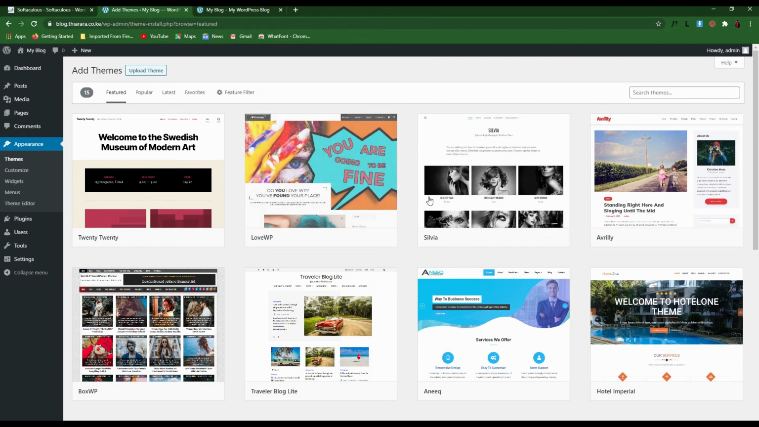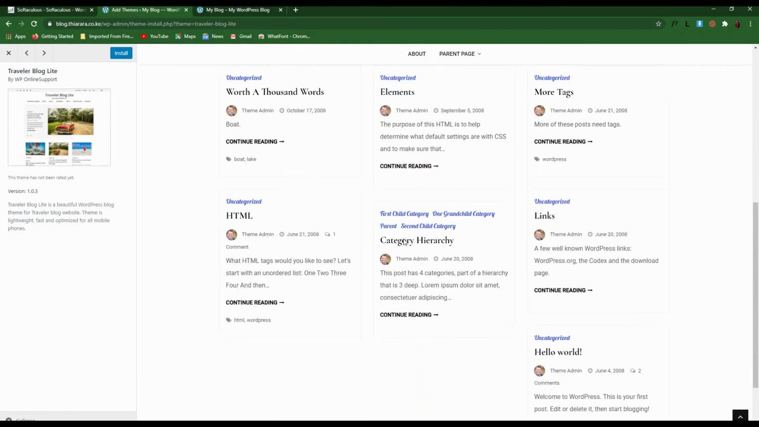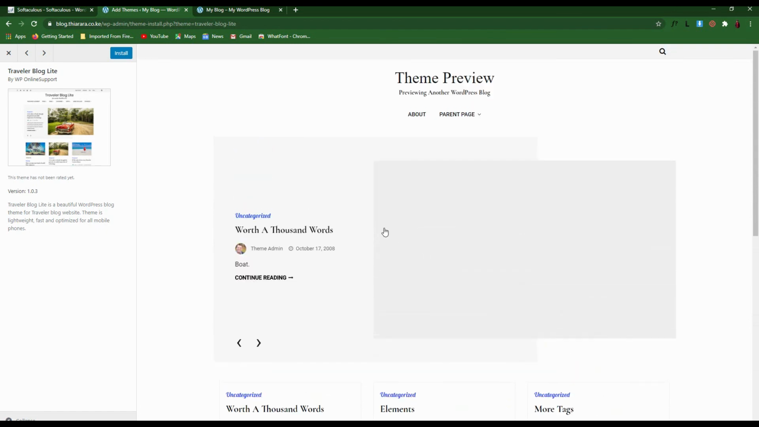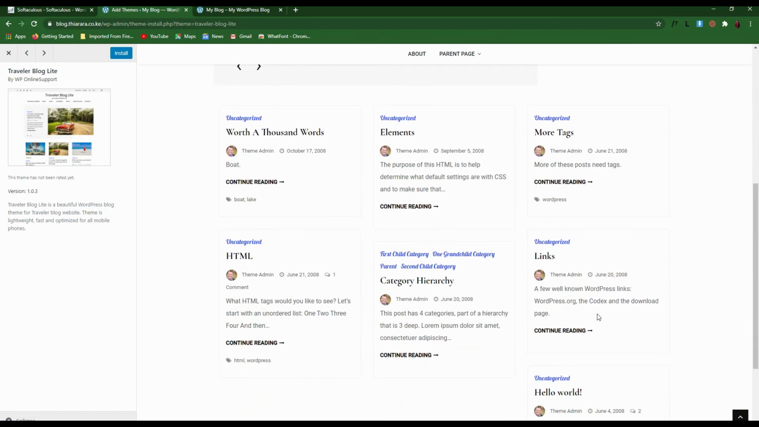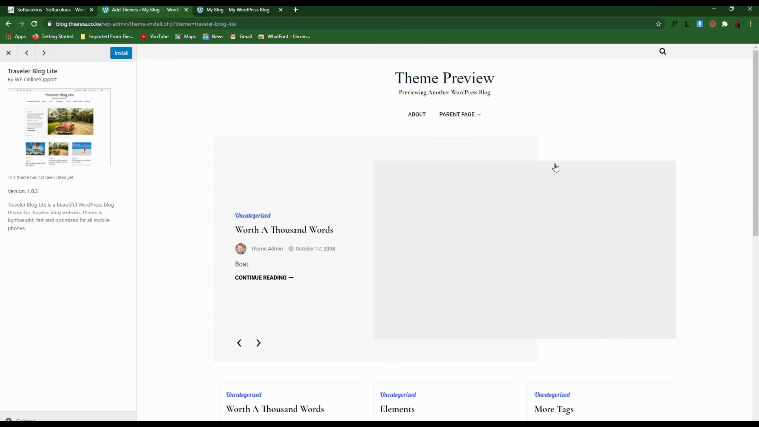If you want to try one of these themes here, you just click on it, and you can view how it will look with your WordPress. That's how that theme will look with your WordPress. You can see even the footer section here and everything. If you feel like this is a good theme for you, just click install now.